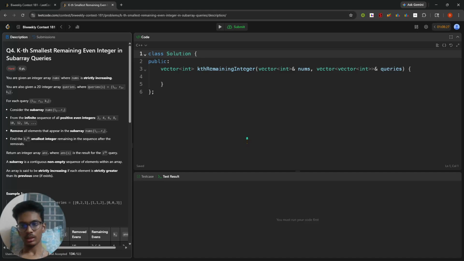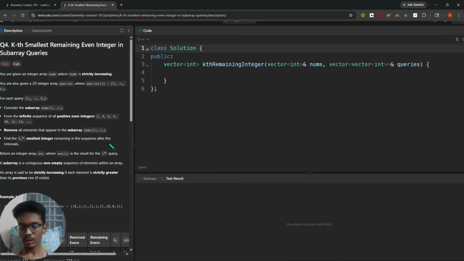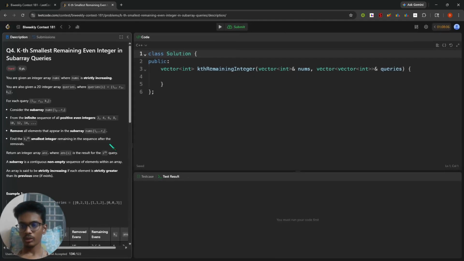You're given an integer array nums, where nums is strictly increasing. You're also given a 2D integer array queries. Yes, I should zoom in a bit. Queries of the form l i, r i, k. For each query, you should do this. Okay, consider finite. Remove.